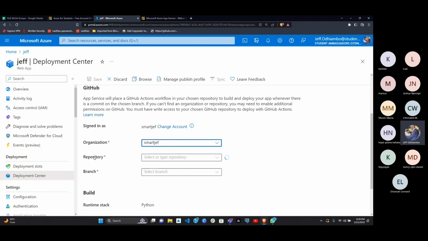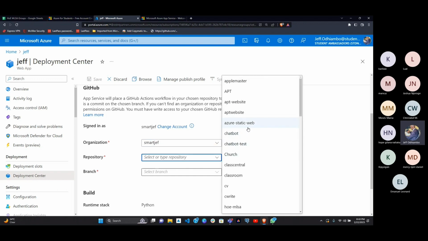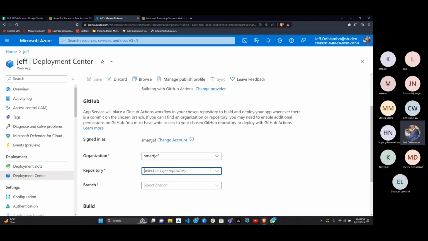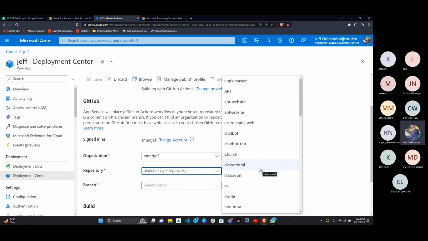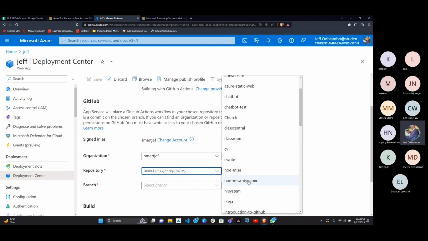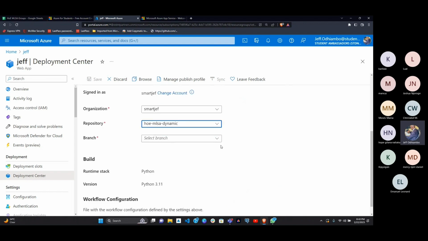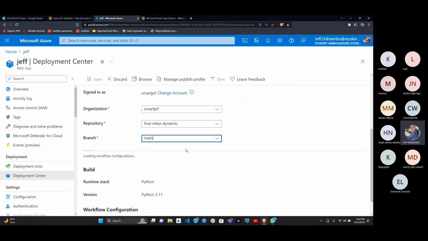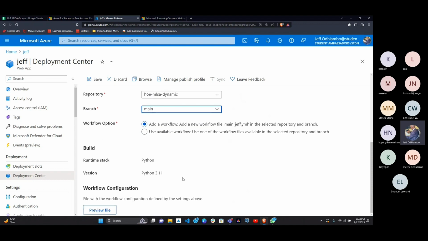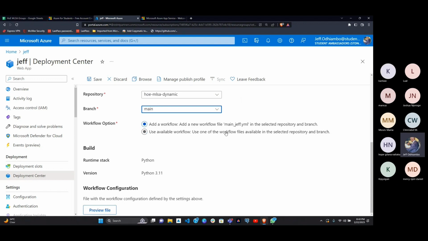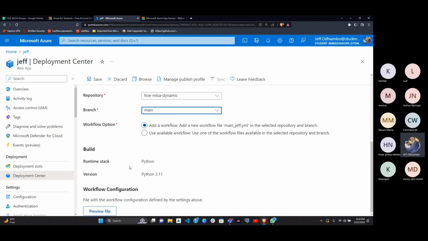Then next you select a repository. So come here and select the repository that you want to deploy. So I had called it MLSA dynamic, yeah, this one. So it's MLSA dynamic. Then select branch. So branch will be going with the main branch. There's just one branch. And now this option will tell you whether you want to add a workflow or use an available workflow. So in this case, I'm going to create a new workflow.